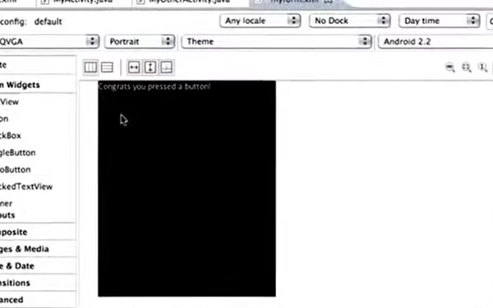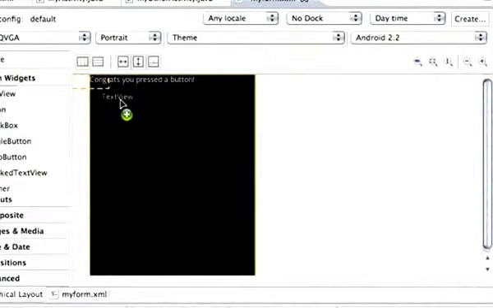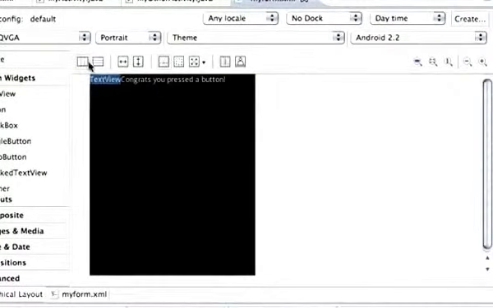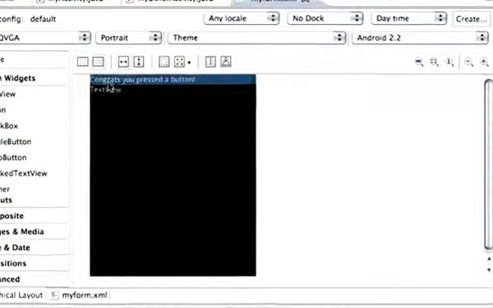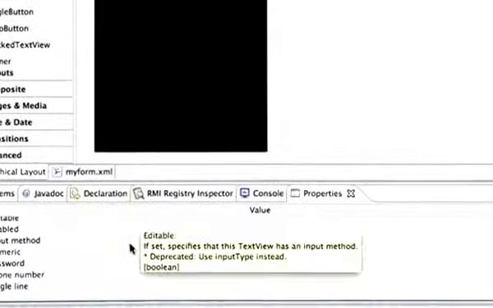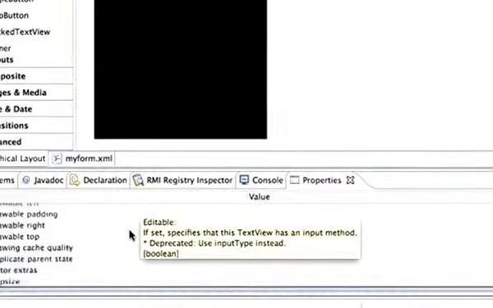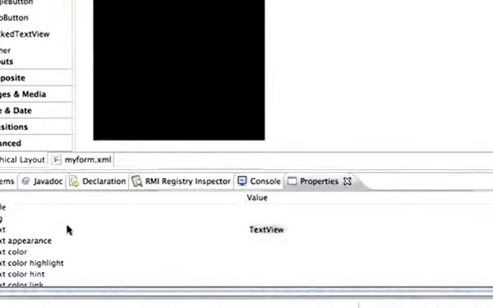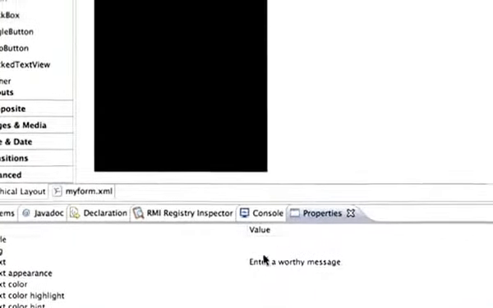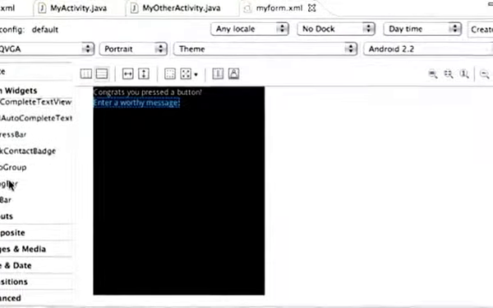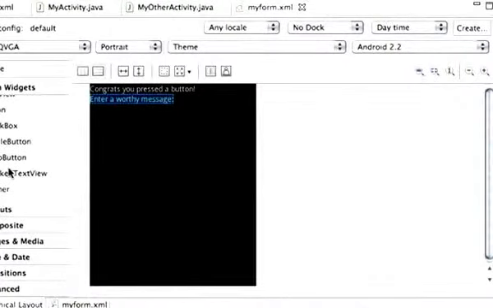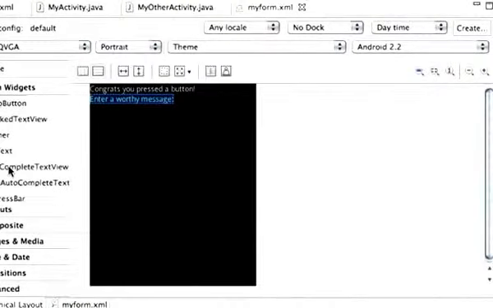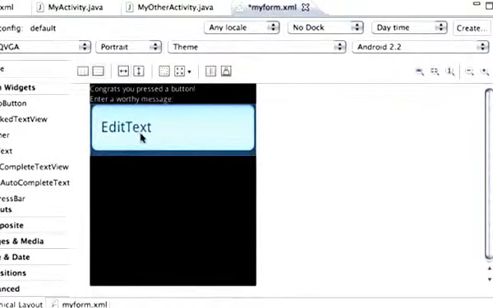Okay, and then I wanted another. Oops, I want to switch the orientation. And this one was just going to say enter some text. And then I wanted an edit text. Put that there, and that fills. And then the last thing was a done button.